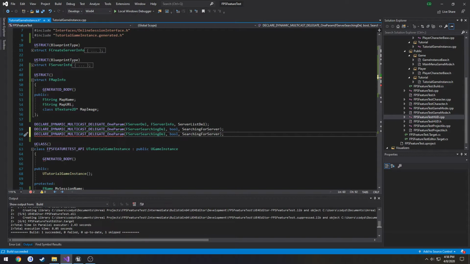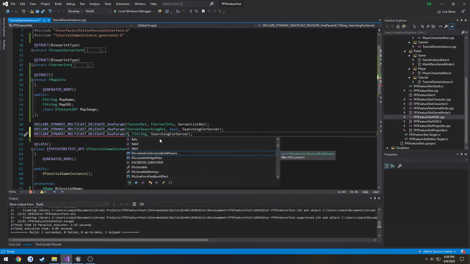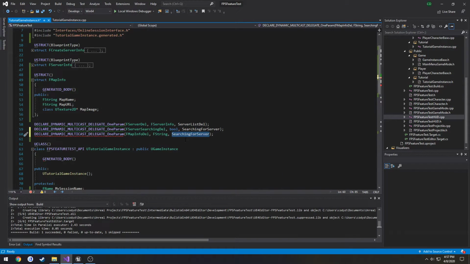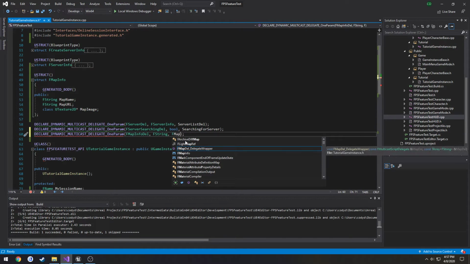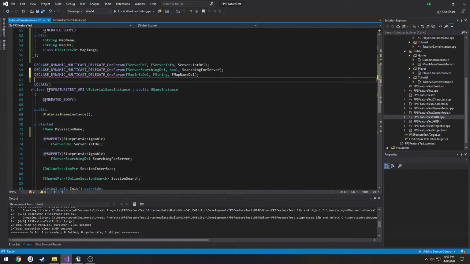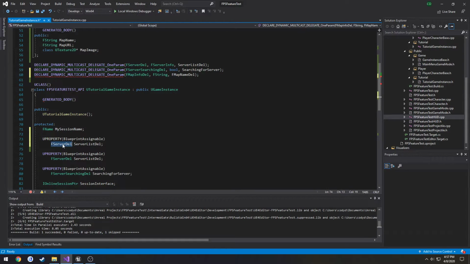So we know our map name is an FString. So the type is going to be FString. The name is going to be FMapInfoDelegate, and the name is going to be FMapNameDelegate. So let's go ahead and create that. I'm going to copy and paste what we have right here and just replace it with our new info. Just like that. So we have map info and map name delegate.